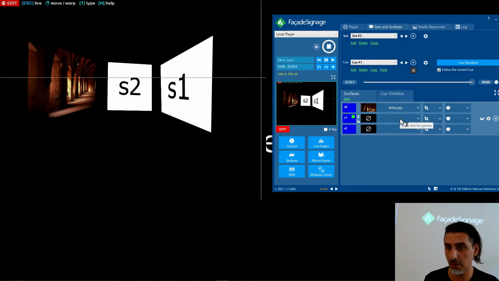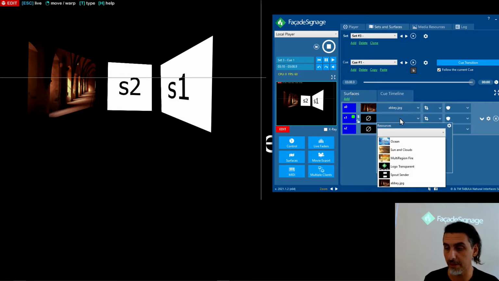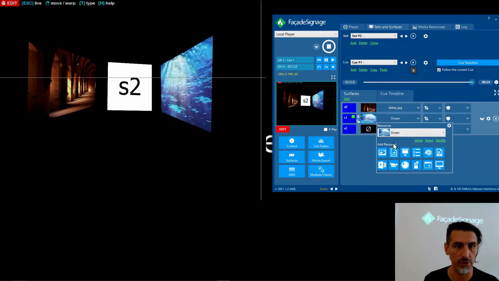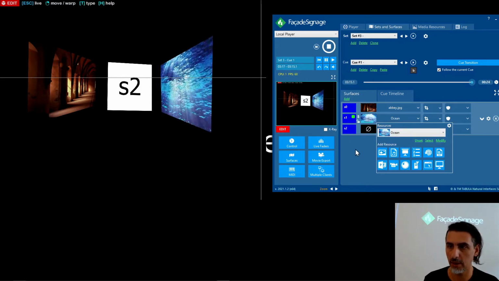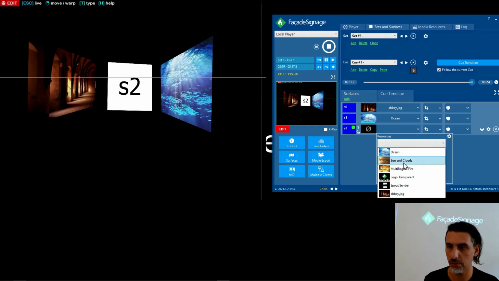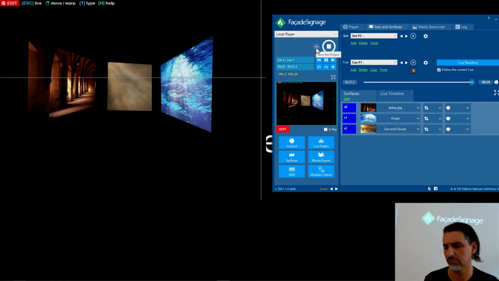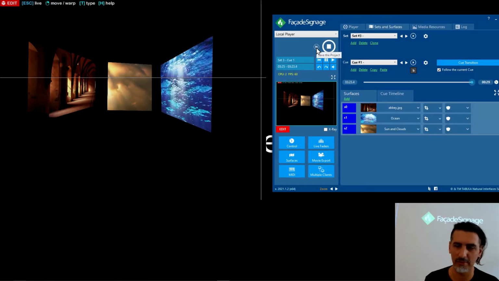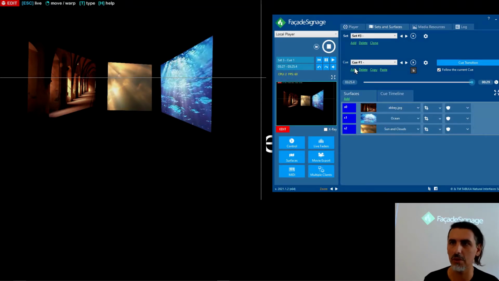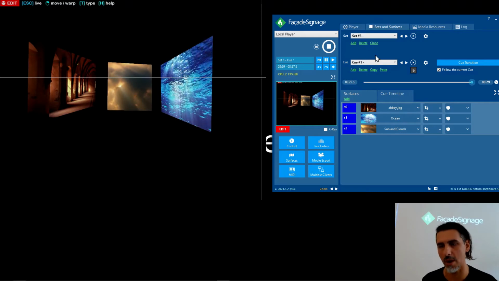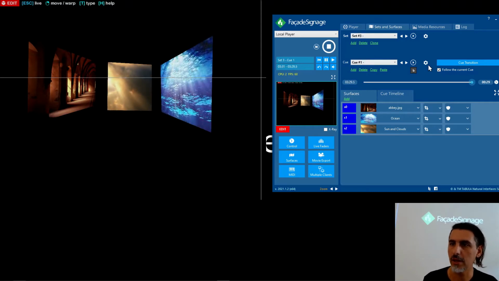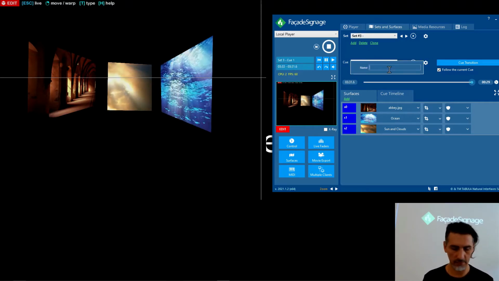For the other ones I will just use the media files that I already have. So for example I will use the ocean for the right, and I will use the sun and the cloud. Okay, I hit save because it's always better to save your work. And we are in set 3, Q1. I can rename this queue, for example, introduction.